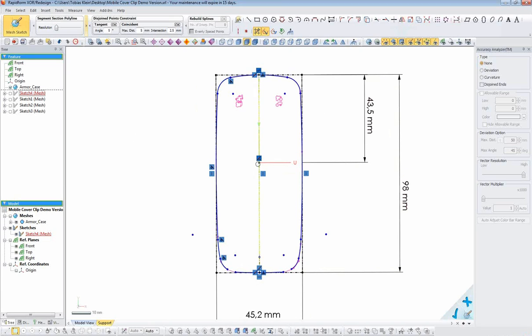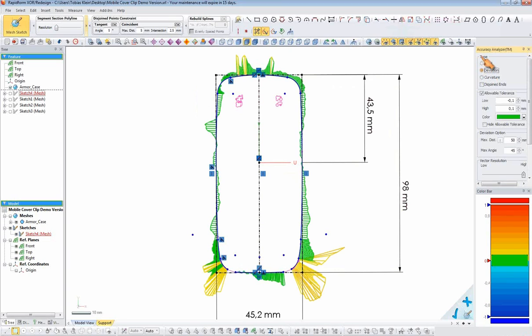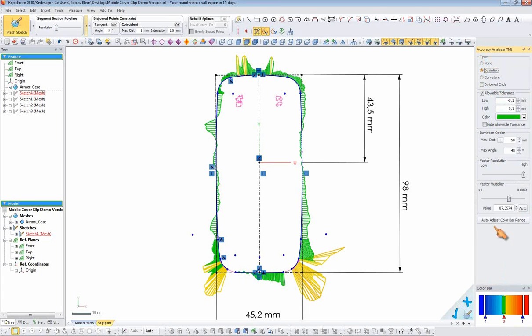And now I want to see what I actually did. So we have an accuracy analyzer. This accuracy analyzer is always available at any time of the modeling process. So at all times, you can see how accurate you are modeling.